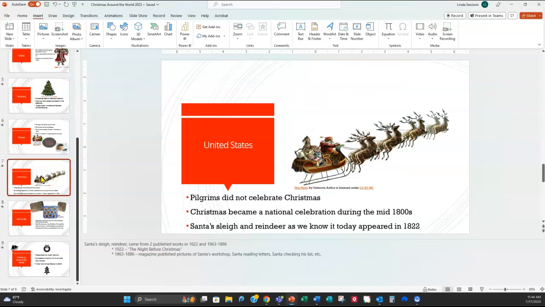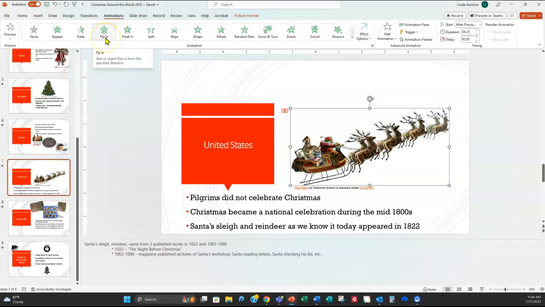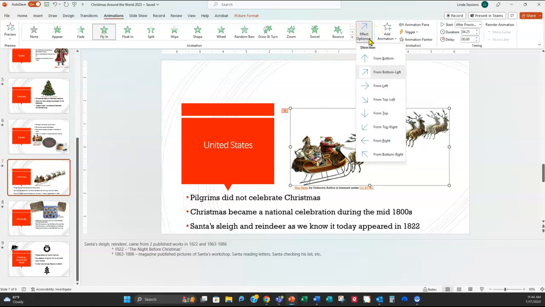Now, when I talked about the United States is where Santa and Santa slaying his reindeer came into play in 1822. That's where Rudolph came to be. So when I found this sleigh icon here, and when I wanted to add animation, I decided to add a fly-in, because Santa's sled is flying, right? So here under my effect options, I had it from bottom left. I have it set to start after previous, and I increase the duration so it would take a little longer.